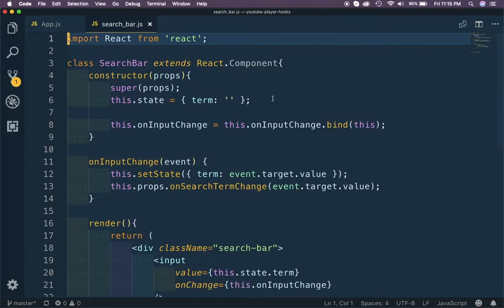So we'll go to search bar. See, this is our old search bar. This is a class based component search bar. Now we will change it to a functional component and then add hooks to it. So let us change it.